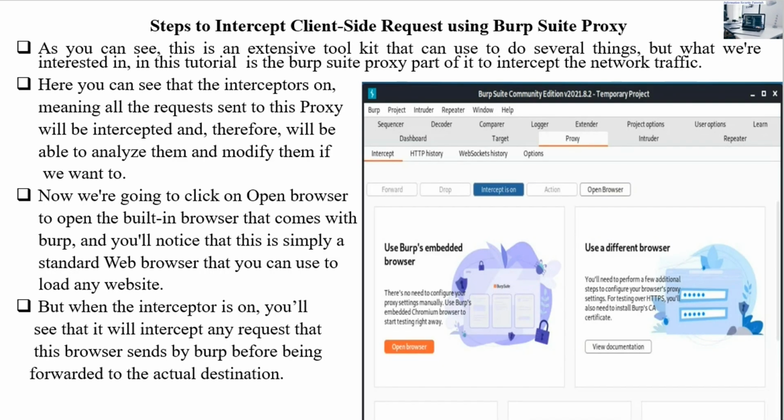Now, click on Start Burp, and you're going to get the default window of Burp as shown in the corresponding figure. As shown in the corresponding figure, Burp-suite is an extensive toolkit that can be used to do several things, but in this tutorial, what we're interested in is the Burp-suite proxy feature to intercept the network traffic and analyze the server response. Here you can see that the interceptor is on, which means we can now intercept all the requests sent to this proxy. Therefore, we can analyze them and modify them to check whether this web application is vulnerable to any kind of cyber attacks or not.